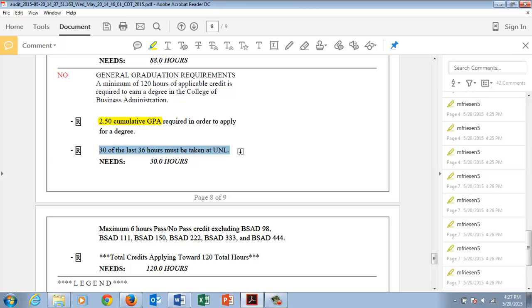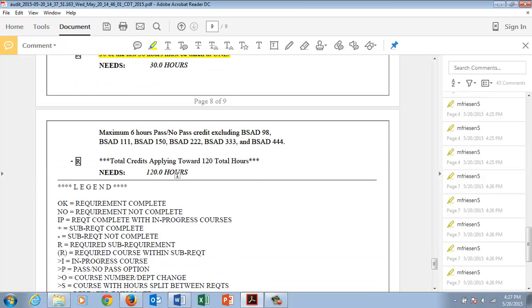Of the last 36 hours of your degree, 30 of them must be at UNL, as well as you need a total of at least 120 credit hours to graduate.